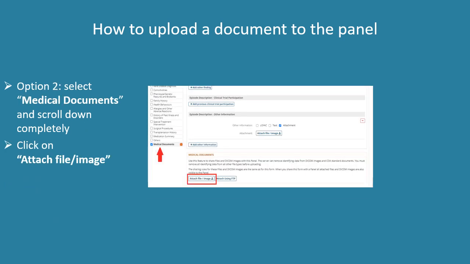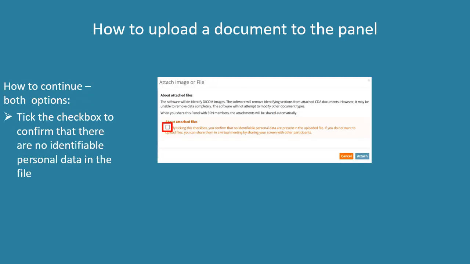For the second option, please select the tab Medical Documents on the left-hand side of the page and scroll down completely. There again, please click on Attach File Image. For both options, you now have to tick the checkbox to confirm that there are no identifiable personal data in the file that you are going to upload to CPMS.